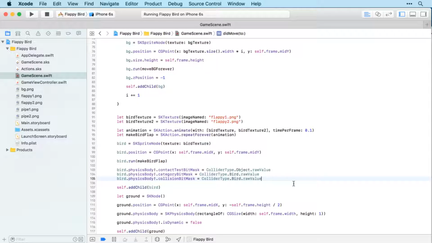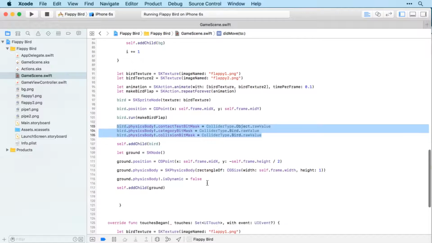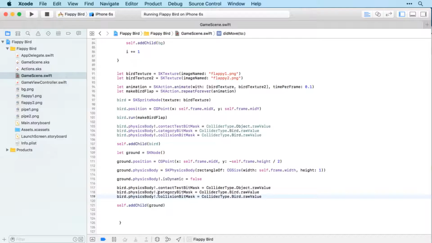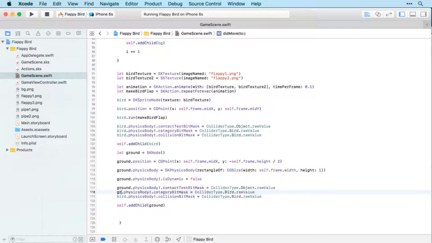In this game, that doesn't matter because as soon as the bird comes into contact with any of the other objects, the game is over anyway. So the contact test bit mask kicks in, and we don't need the collision bit mask. But in other games, that's probably not the case, so the collision bit mask is very useful. Okay, so let's just quickly add the same for the ground. The ground is going to be an object for all of these.